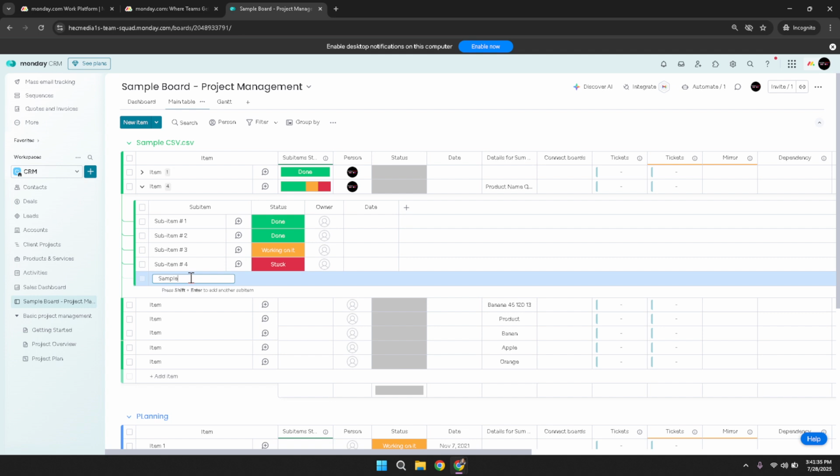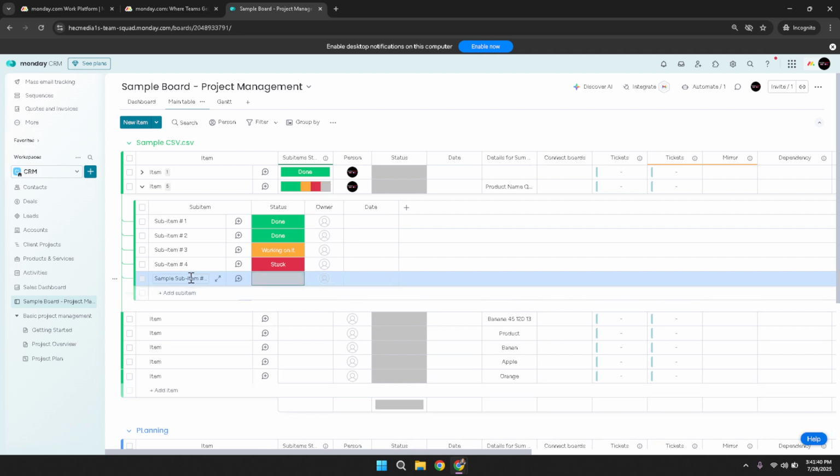Once you've added a title, the next step is to add more details to your subitem. This area is where you can jot down important information, deadlines, or specific instructions pertinent to the subtasks. The more detail you provide, the easier it will be for anyone involved to grasp the task's requirements.